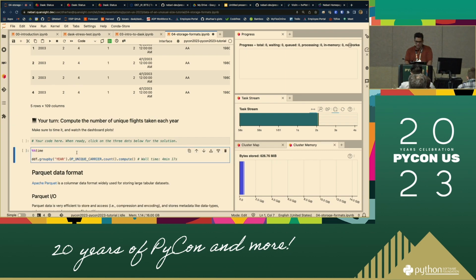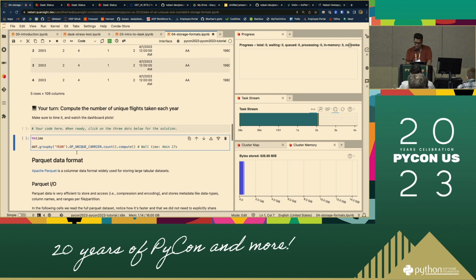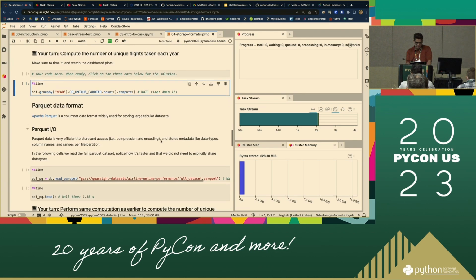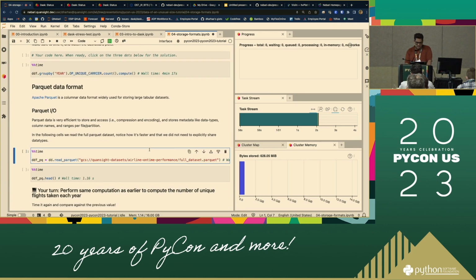And I'm just going to count the number of unique carriers per year. I'm not going to run this because this is going to take a lot more than 4 minutes with the number of nodes we have. But let's skip down to this one where we're talking about Parquet data, because this is one of the things we want to actually talk about. So right now we're using CSV. There are actually lots of big problems with CSV.